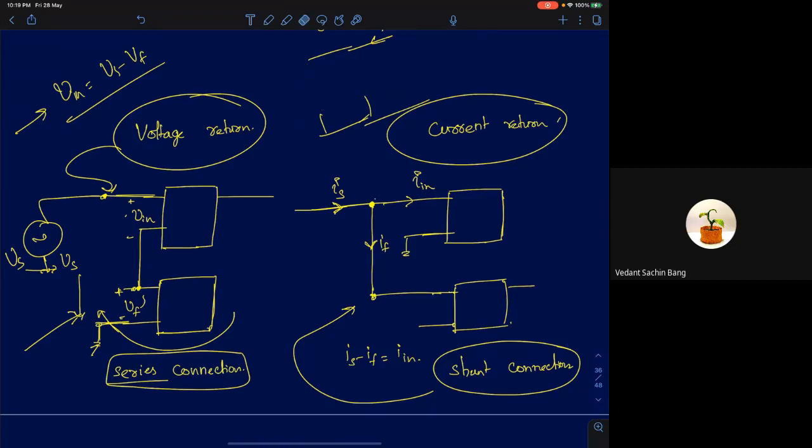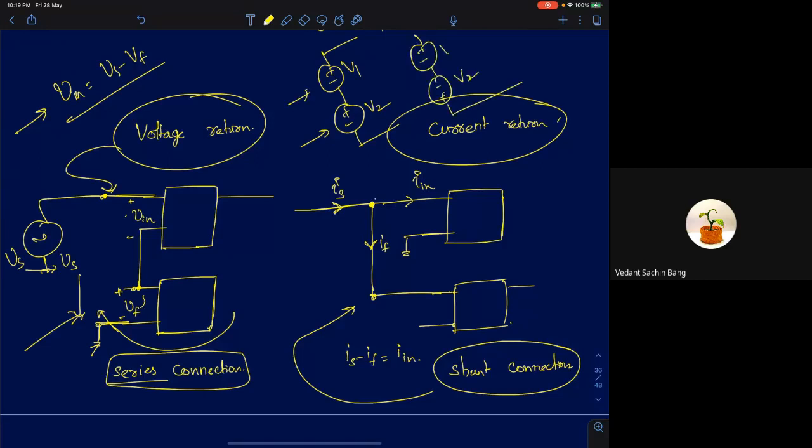But if I want to add or subtract two voltages, I have to connect them in series. So this is V1, this is V2. If I want to add the two voltages or subtract the two voltages, I have to connect them in series. If I want to subtract, I can just reverse the polarity and connect. So this is V2, this is V1. So I have to connect them in series. That's what you have to keep in mind for return.